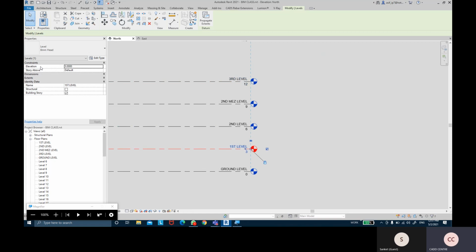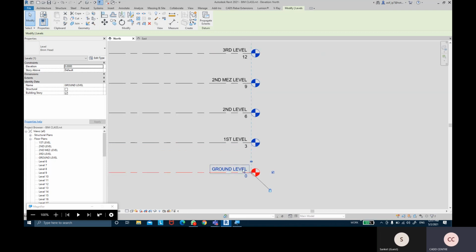That's the elevation. Now below elevation, there is something called story above. What does story above mean? Above this level, meaning above the ground level, there is the first level. So I'm going to select the first level and click on apply. Above the first level, which level is there? The second level is there, so I'm going to select the second level.